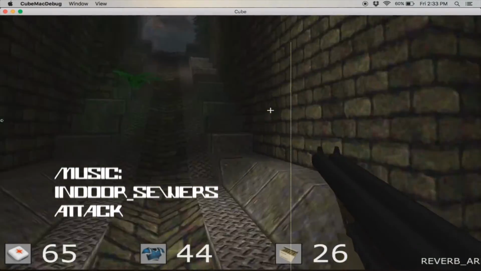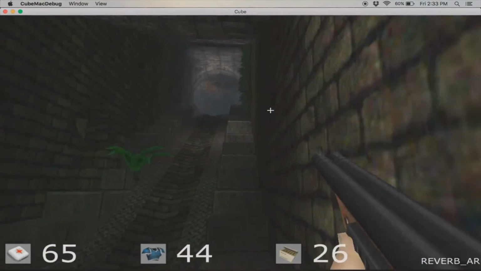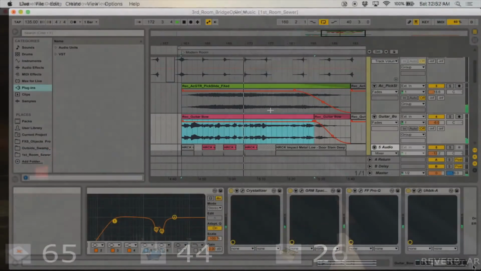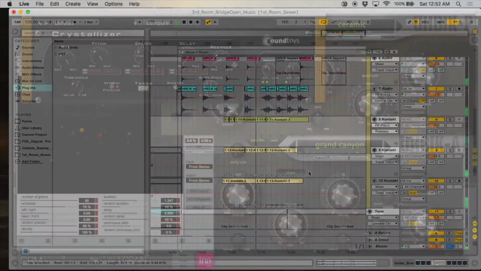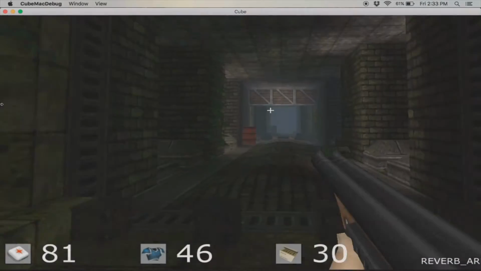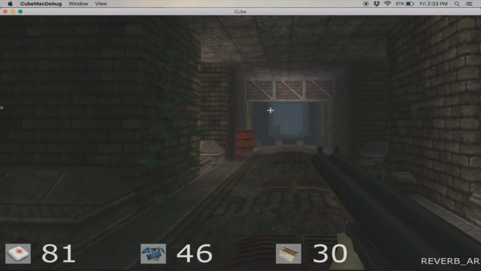There are 3 music cues that trigger according to the room. In the sewer rooms, a fast-paced music cue is activated in the spots where the monsters notice the player. The music for these rooms was made using heavily processed guitar feedbacks and bows along with Contact.